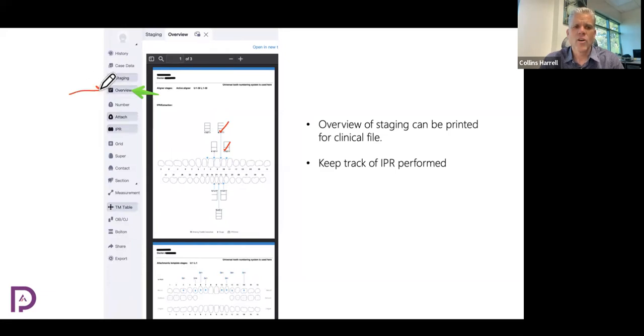You can go to the overview tab and it will bring up these pages so you can print them and keep them for checking off your progress as the patient comes in. So you're keeping track of the IPR you performed to make sure that you did all the IPR that was indicated. Okay.